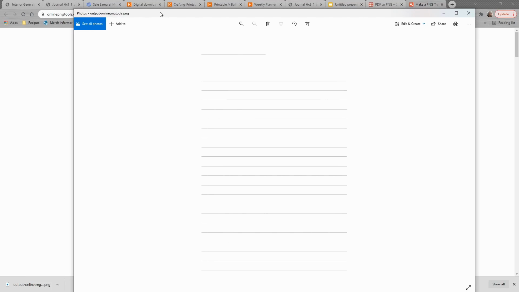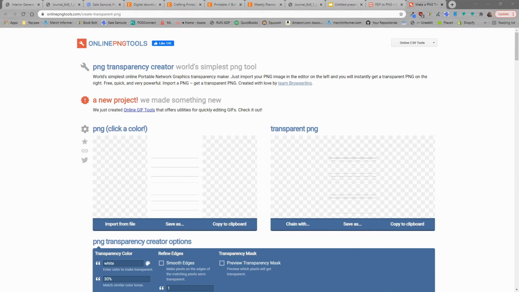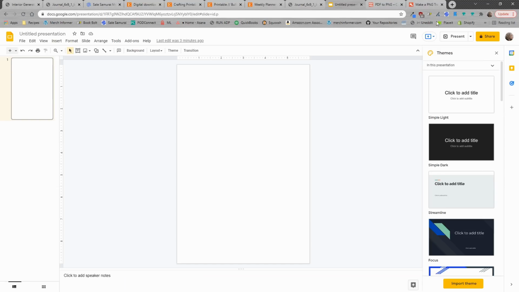But right here, if I take a look at this page, now we have a transparent PNG. This looks exactly the same, but what is going to happen is when we upload it to Google Slides, you're going to be able to edit this file. All right, so let's head back into Google Slides. We have our blank page here, and now the magic can finally begin.